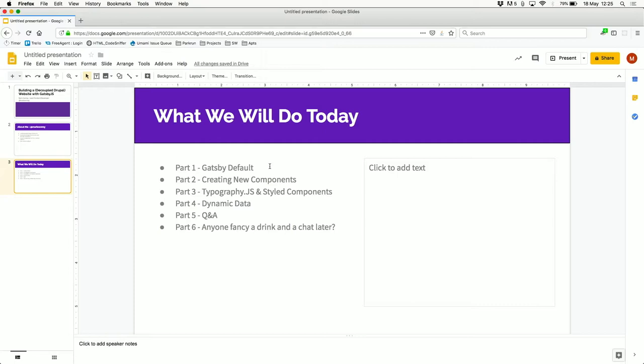In part two, we'll look at creating some new components in Gatsby. So in part one, you get, say, a default header. So we look at changing the header to add a menu and things like that. And then we look at adding new pages. And in part three, then we'll look at styling the website.